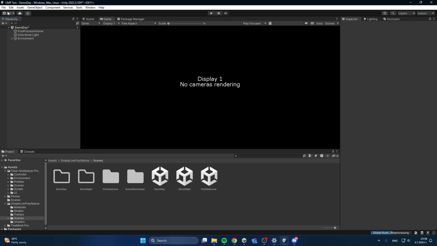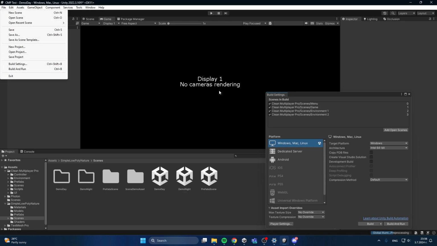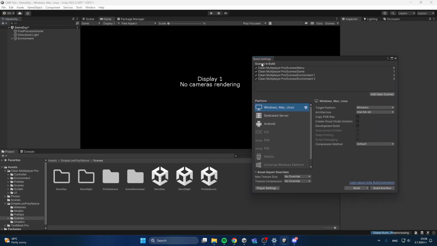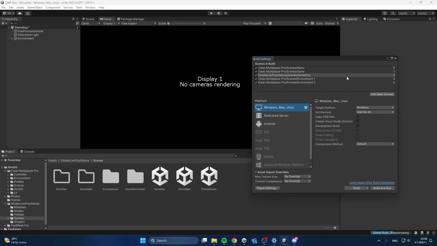And now the only thing left is that if you go to your build settings from file, you'll see scenes in build. And what this asset does is that, if you see here, we've got environment 1 and environment 2. These are the ones which come in stock with the template. And all you have to do to change them is place your new scene that you would like to use at their place.